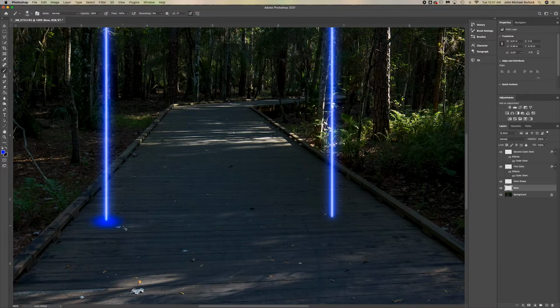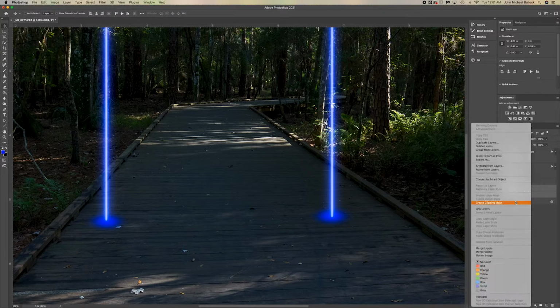Then you can do Control J to duplicate that layer. Grab our move tool, and we're going to move this second one over. And the next steps we're going to do, we actually want to connect these two. So holding the shift key, you're going to select both base layers over here in your layer panel. Right click on that, and then we're going to go down to where you see merge layers.